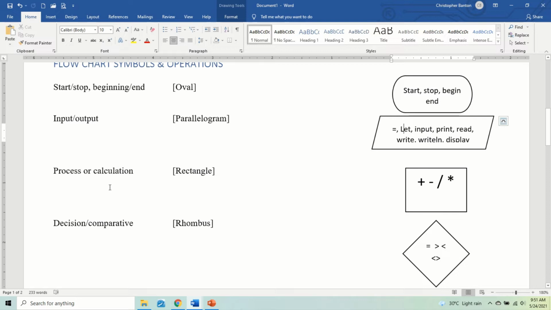Now a process, where we're going to be doing calculations, and we only have really 4 calculations in our human math. As human beings, we only use addition, subtraction, division, multiply. So whenever you see these symbols in a particular line, you know that you're going to use a rectangle. It's for a process or calculation, as you see here.